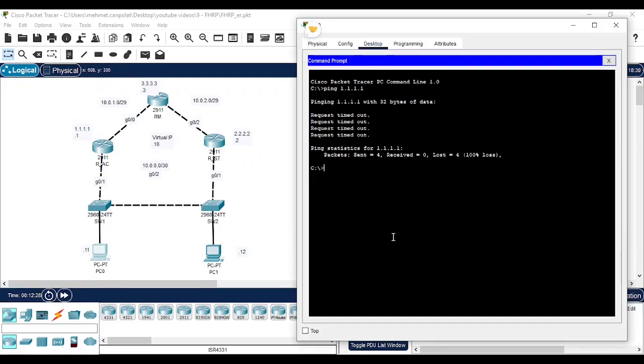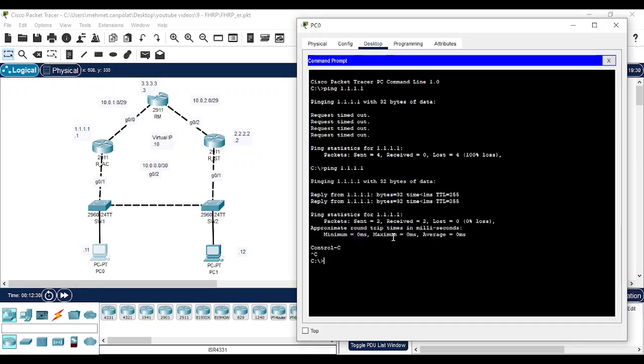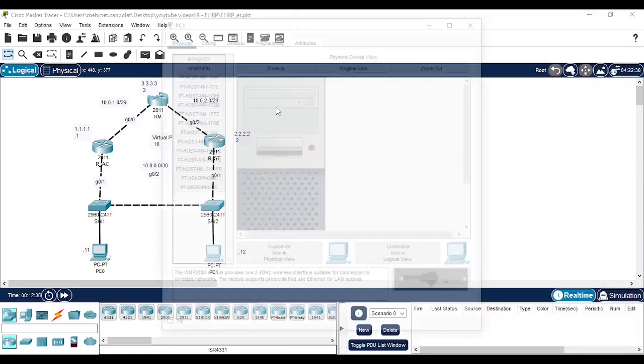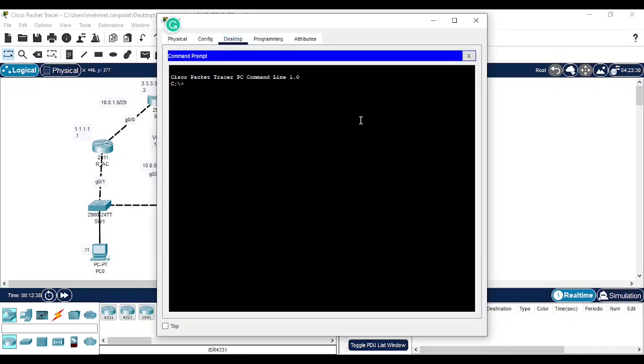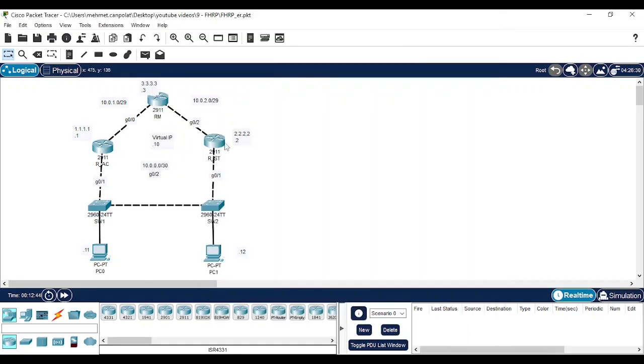When we ping, we should ping 1.1 and it should ping 3.3 also, of course. Try it here also. It's also working good.